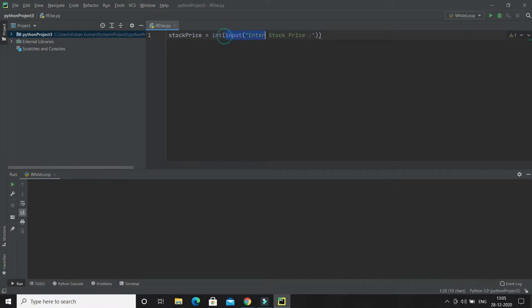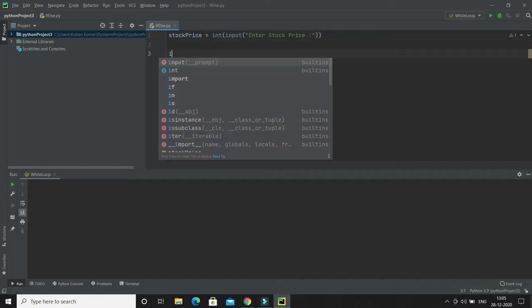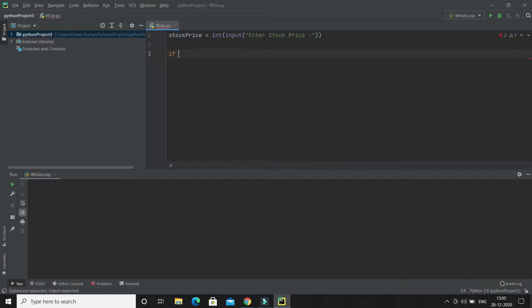Using input, we are just prompting this message, and whatever input we take will be in a string. So I would like to convert that string into an integer, so I wrapped this function with int, so that the input will be converted into an integer, and that will be assigned to this variable.